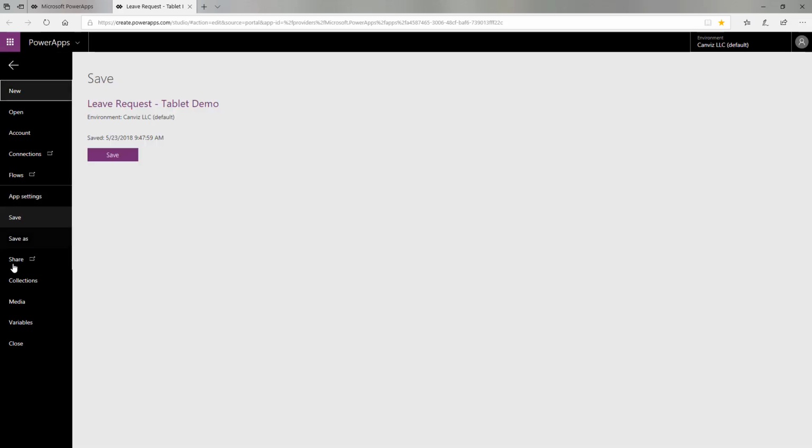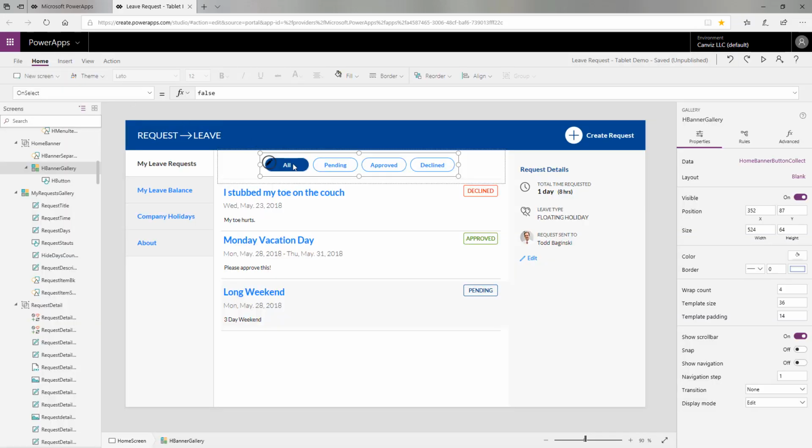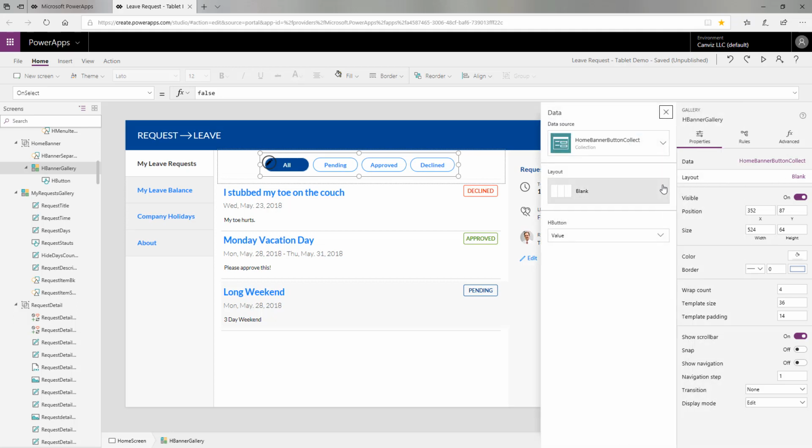Heading up to the File menu and looking at the collections, here I can find that collection and I can see that the values are all, pending, approved, and declined. So these are the 4 different values that I wish to filter my data on. Now you can also see how we have the text here, all, pending, approved, and declined as well. If we look at the layout for this gallery, we can see that we're adding a button and we're tying it to the value there. That value gets associated with the particular button in the gallery, and it's also its text display, as you can see here.